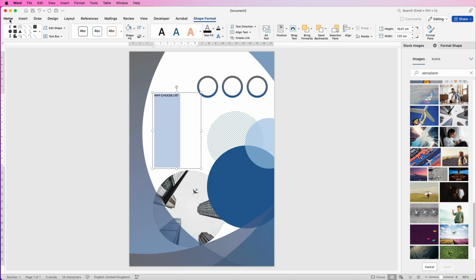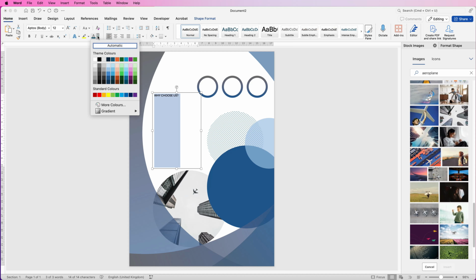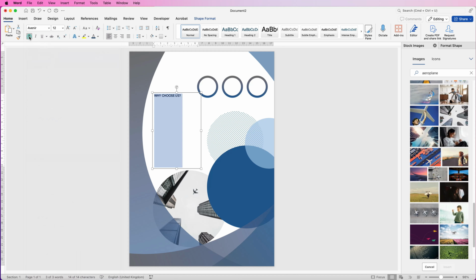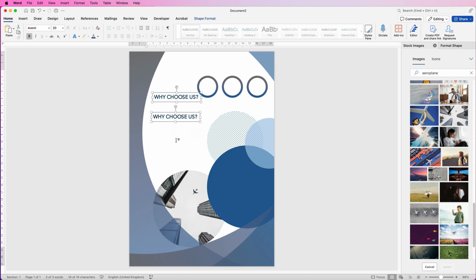and then we can adjust the text, go to the Home tab. I'm going to choose a different colour. I'm going to choose a different font, which will be Avenir. Choose bold, and then using this icon, I'm just going to increase the size, and then just reduce the size of this text box. Then all I'm going to do is hold down my Alt or Option key, click and drag out another text box.